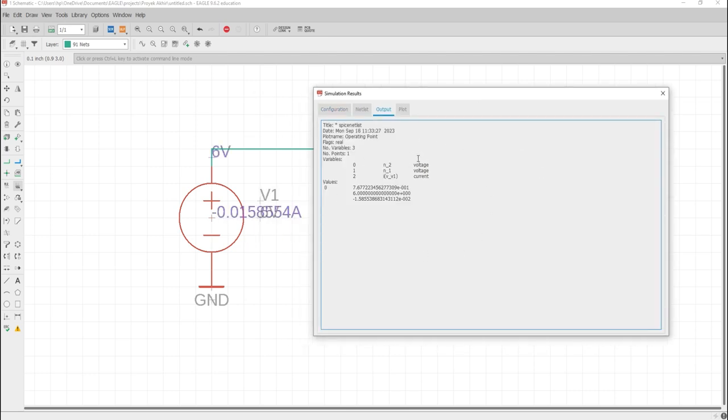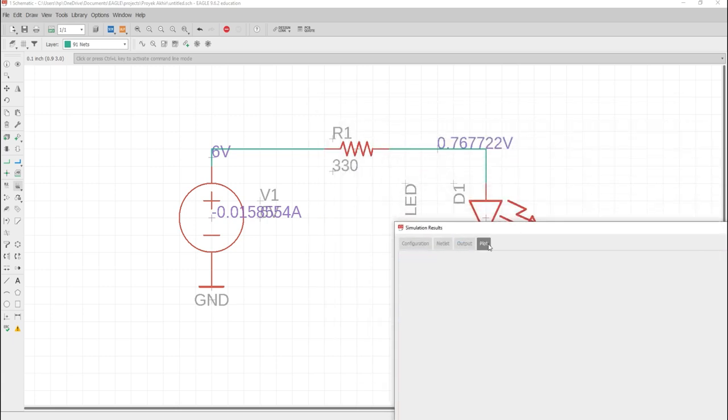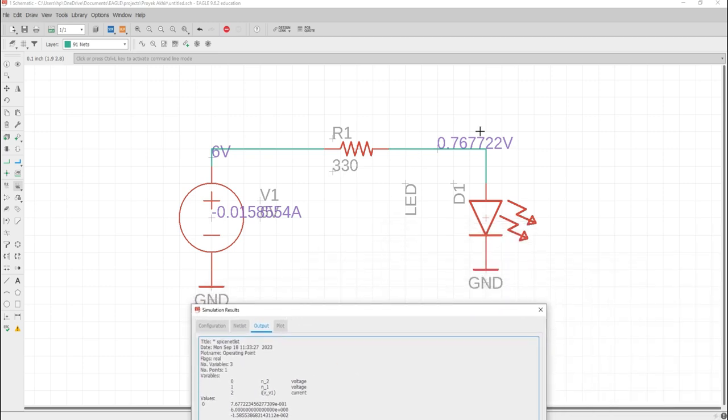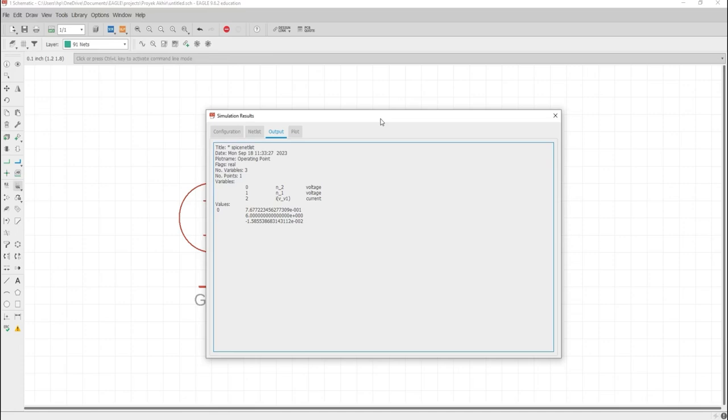Raw text results will display in the Simulator Output tab, and the Plot tab will provide a visual graph for transient analysis methods. Since our operating point analysis is only measuring values at a single point in time, results will only be displayed in the Simulator Output tab.